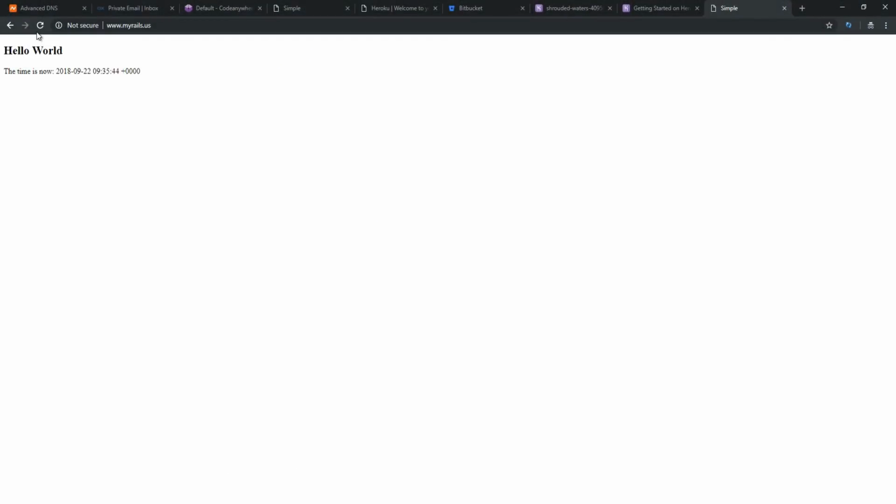Finally, after a couple of hours have passed, I've opened myrails.us webpage, and when I refresh it, I get the app served on a top level domain. So that's that setup for you, and having a domain set up like this is a great way to actually start working on your project and learning Rails as you go.